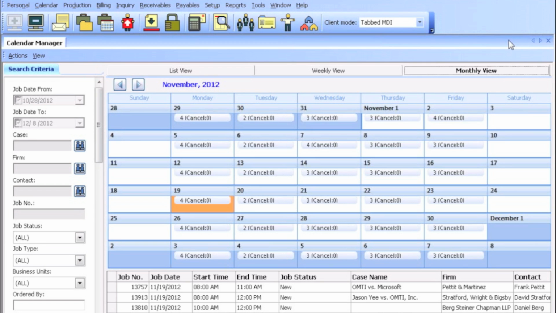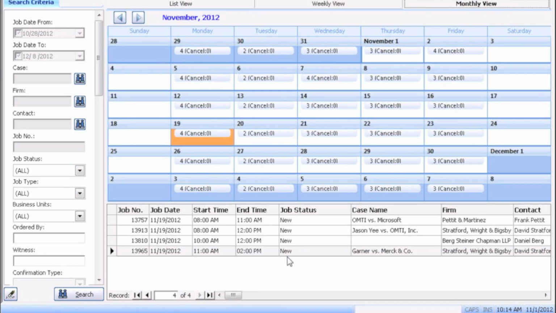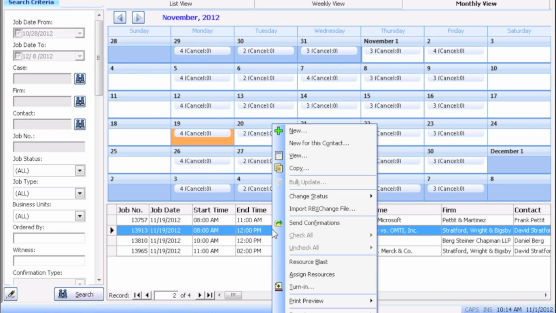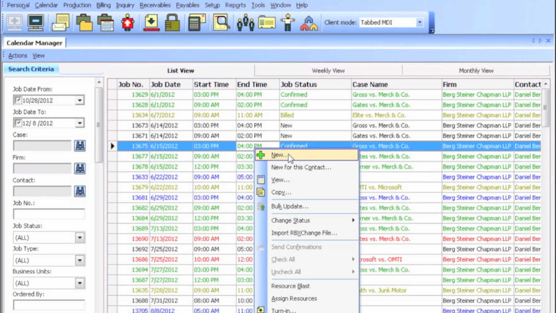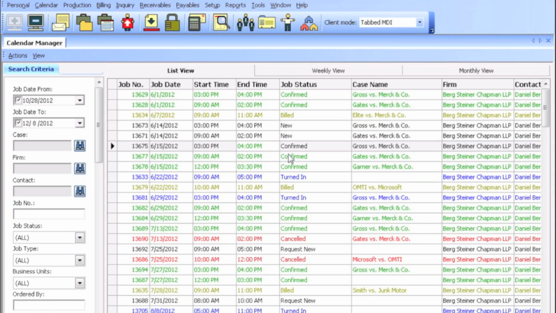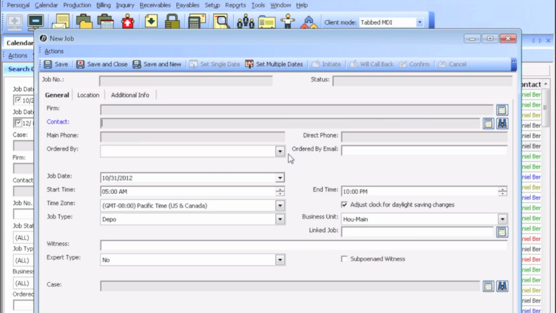Now let's talk about creating new jobs in the RB8 calendar. From any one of the tabs, it doesn't matter where you are, it's all the same process. All you do is right-click and select new. They all do the same thing. If I select new, your new job window will appear. So let's go through setting up a new job in RB8.